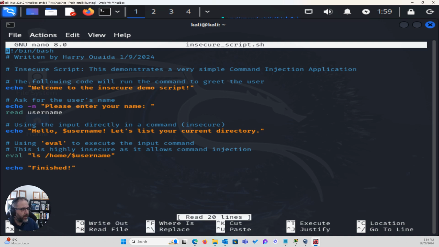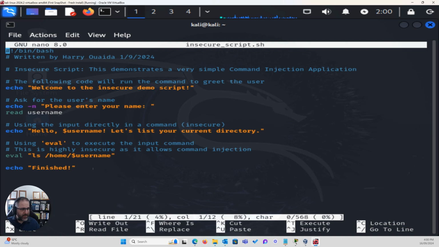Basically, all I'm doing is echoing, "Welcome to the insecure demo script." Then I'm going to ask the user to enter their name, and I'll read that name. By the way, the username in this example is Callie. We're going to list the home directory of that username. It's a really simple script. It's a bash script, so don't forget to put the shebang up there. Let's have a look at this in action.